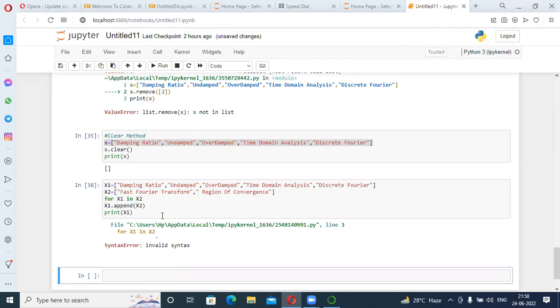If I want to append list 2 into list 1, what should I do? So extend: x1 dot extend x2.